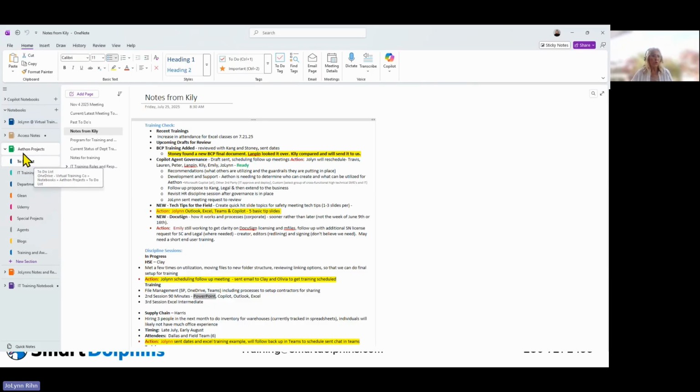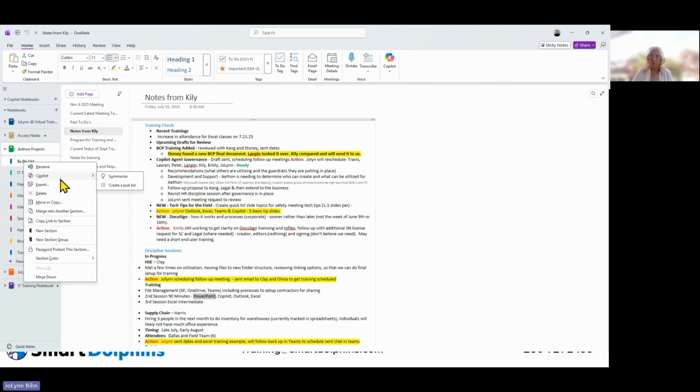But if you go to the left-hand side where I have all my lists of my notebooks and my sections, if you right-click on a section, you can see that you can rename it. You can even use Copilot, of course, in OneNote. You could delete a section if you wanted to. You could copy it, etc. You could create a new section from this right click.